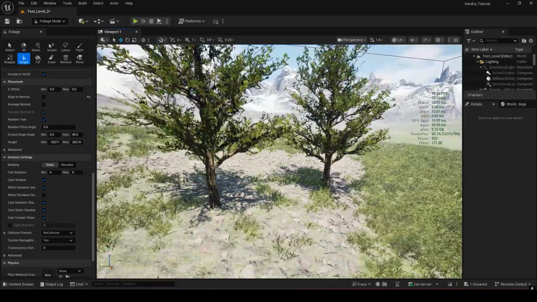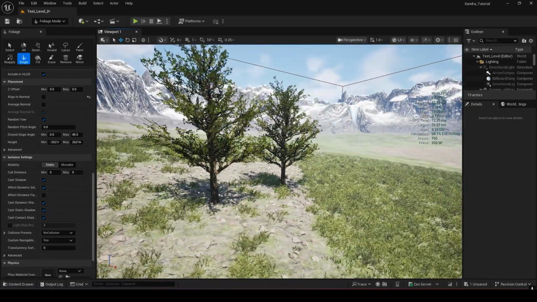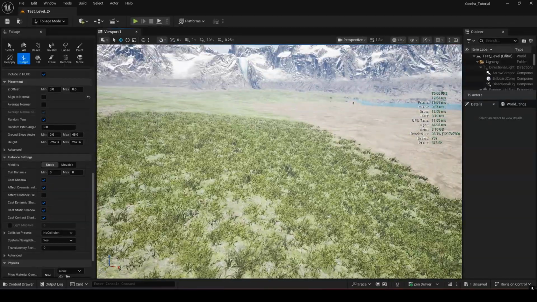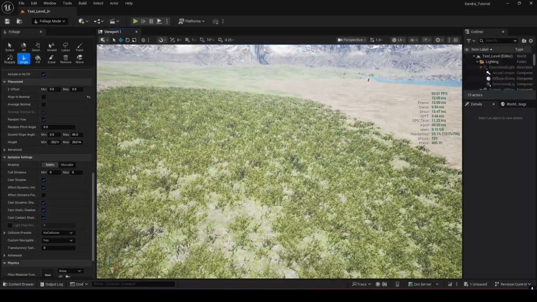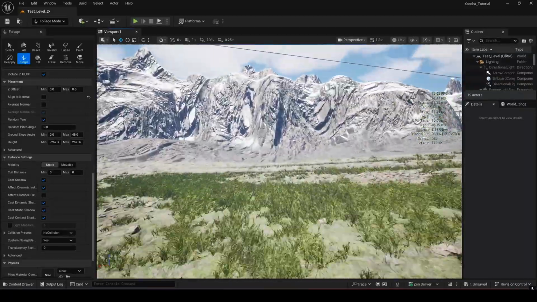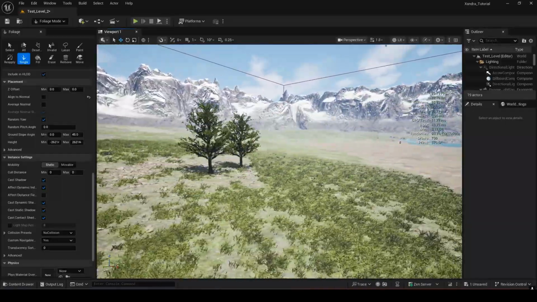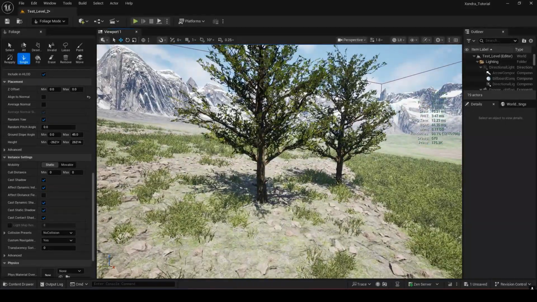So for trees, like I said, I'd like to leave align to normal off. But for bushes, grass, things like that, I do like to have it on, because grass will tend to contour to the slope a little bit more than something like a tree would, you know, in real life. So just things to keep in mind. I just think that looks a little bit better.